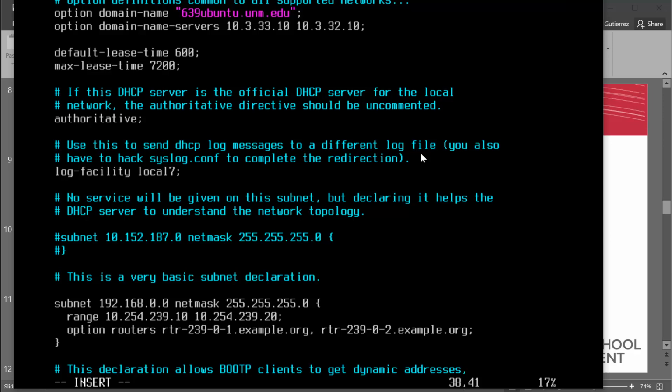Now let's set a range for our DHCP scope to hand out. So let's delete what we already have here. We'll start at 192.168.0.15. And we'll have that range go for 10 IP addresses, ending at 192.168.0.25.